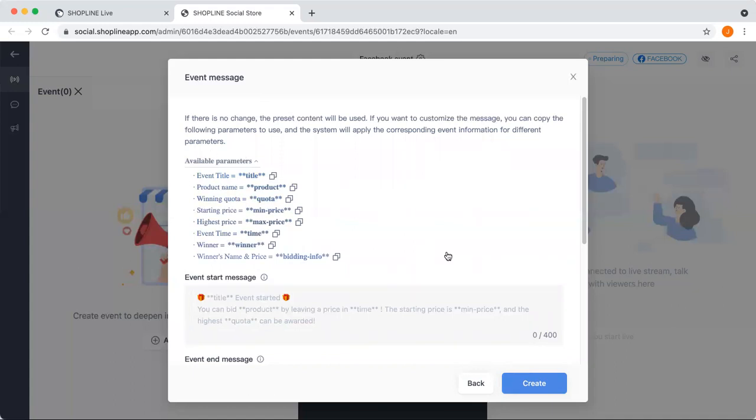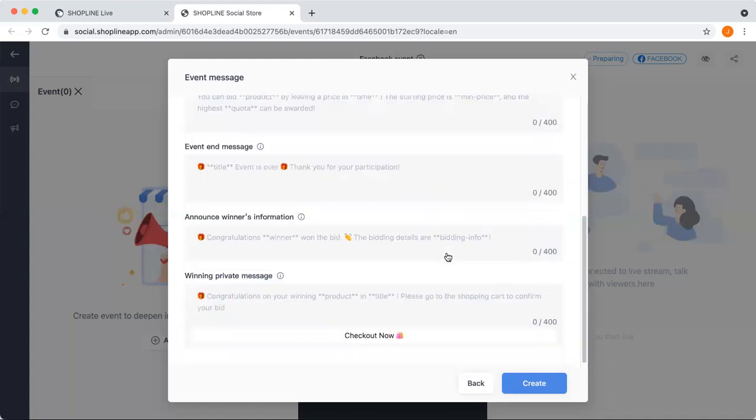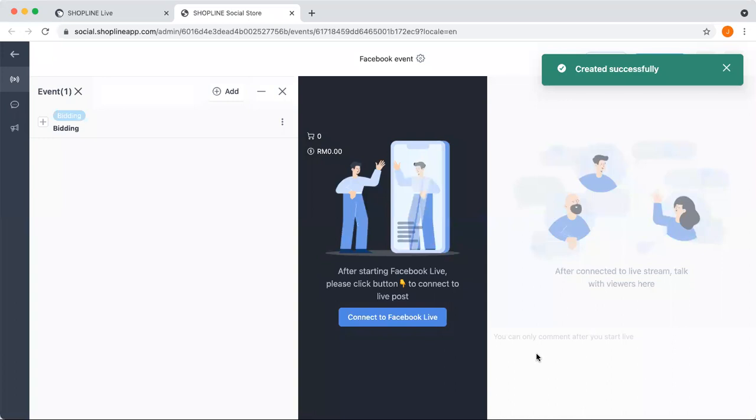And then once you're done with the event message and you're already satisfied with everything, then you can create the event already. Okay, so now the event has been created successfully. You will be able to view what this promotion event is about. So it's about the bidding feature. And then this one will be your event title that we have created.